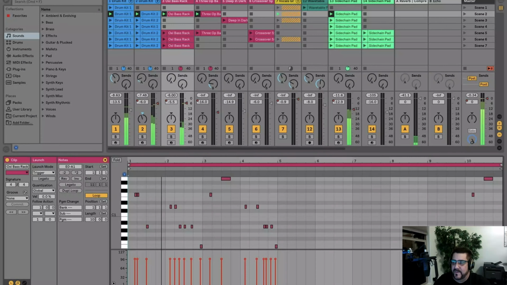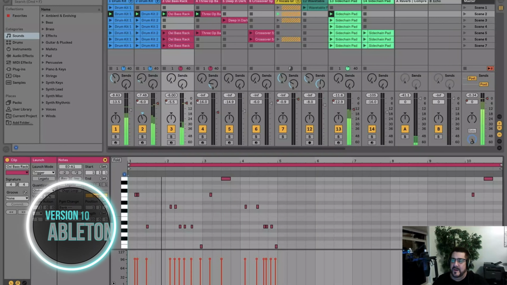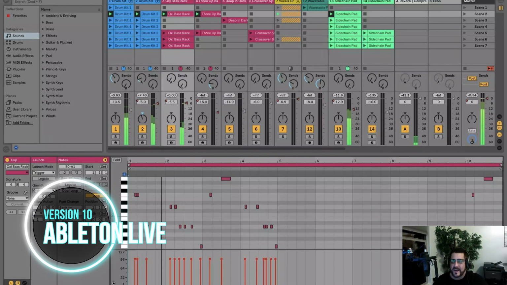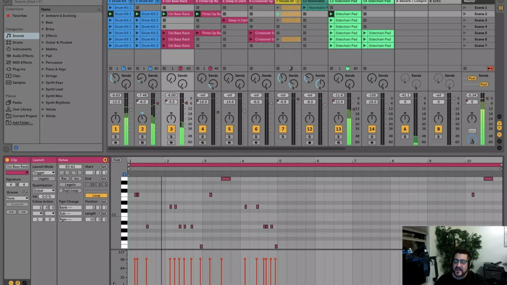It's absolutely fantastic. Now, the next one that I'm going to talk about is Ableton Live version 10. Relatively speaking, this guy's the new kid on the block. It's been around since 2001, but it has only become popular in recent years.